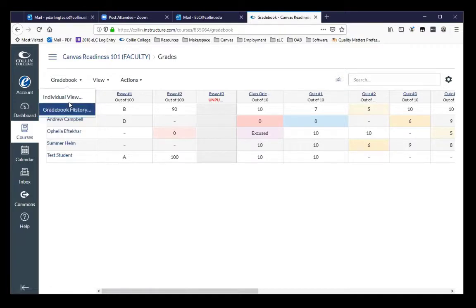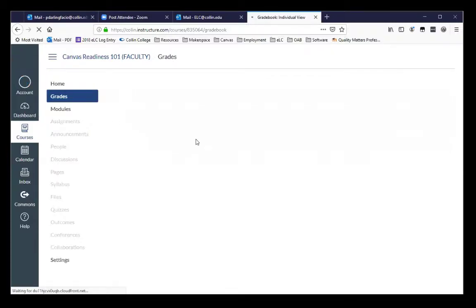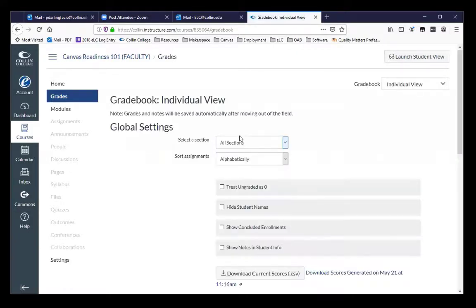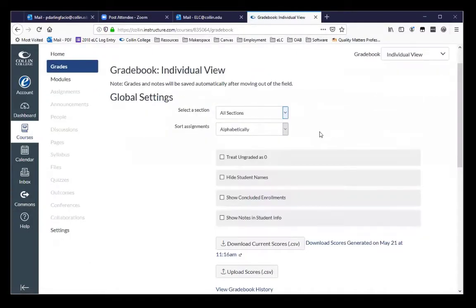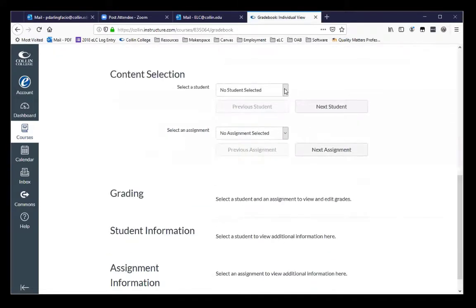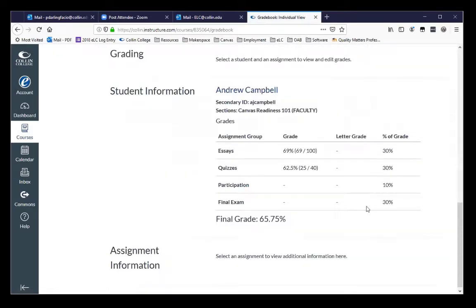You have two options for gradebook views. You can look at an individual view, which is useful when you have a student coming in to meet with you and you want to talk to them specifically about them. You can't obviously show the gradebook for the whole class to that student. So you can come into the individual view, select a student, and then you'll actually see specifically this is a weighted gradebook. So I have 4 areas of weighting, and they have the percentage right here.